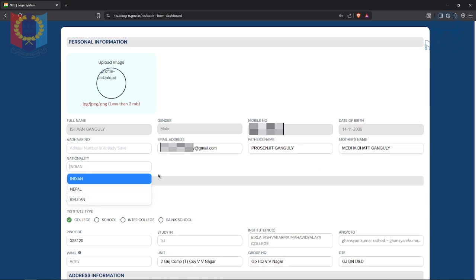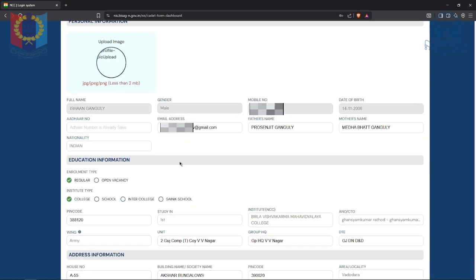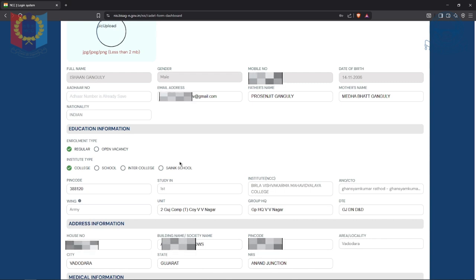Under the section of Education Information, you need to select Regular under Enrollment type, and under Institute type, you must select the option College. In the PIN code field, you must put in the PIN code which your college is registered on. In Study In, if you are a first year, you must put in the option first. If you are a second year, you must put in the option second. You must put in the respective institute which you are registered in.